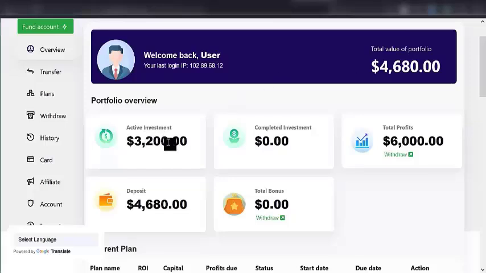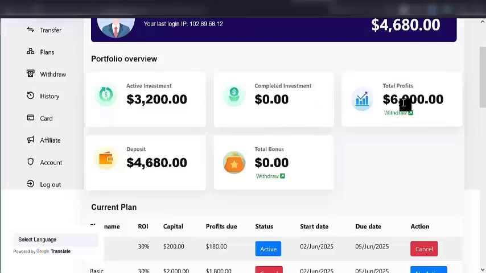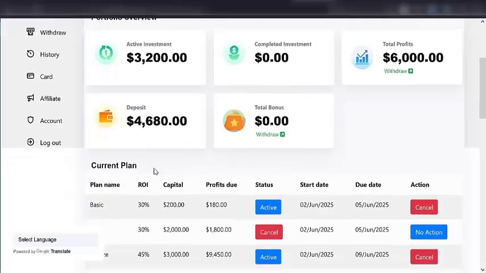I can see my active investments total amount. I can see my completed investment. I can see total profits, total bonus, and deposits also.